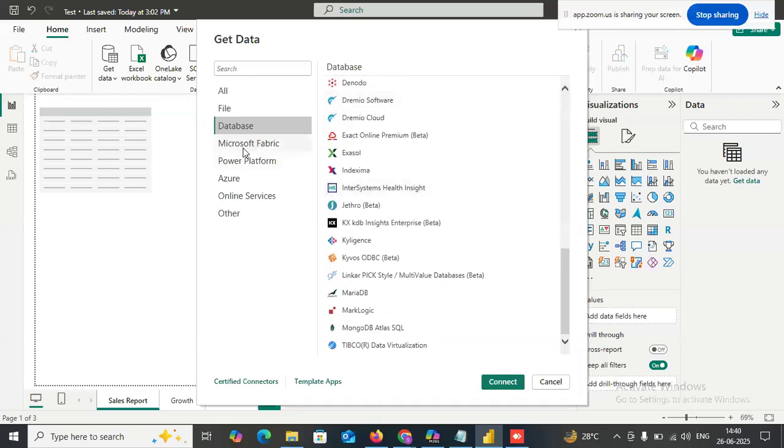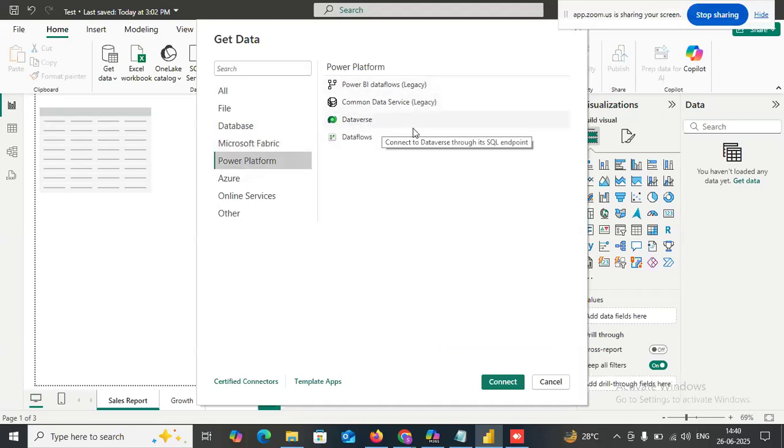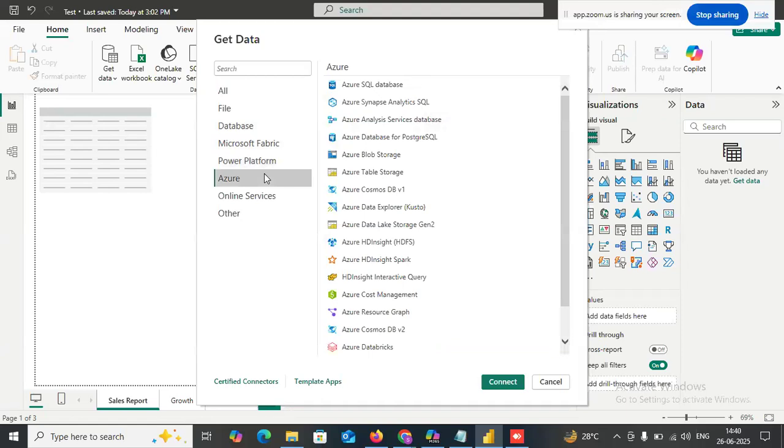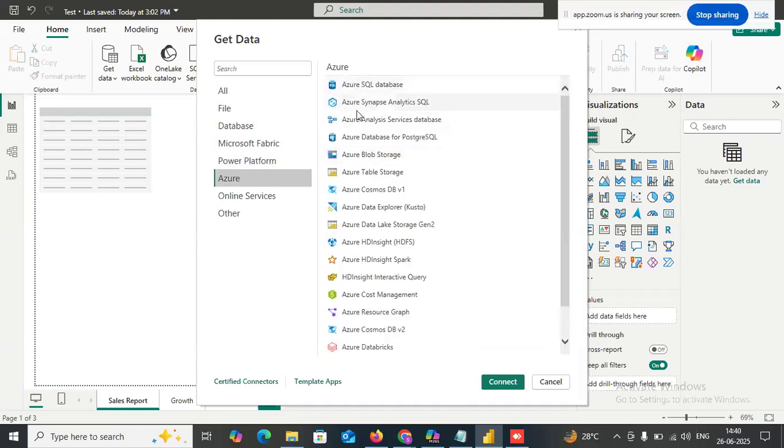Okay, and if you go to Microsoft Fabric also, we have the options to connect to SQL database, KQL databases, and others. And if you go to Power Platform, Power BI dataflows, Common Data Service, dataflows. Okay, next we have Azure. In Azure, we have multiple data sources. If you see Azure SQL Database, Azure Synapse, Azure Analysis Services, Azure Database for PostgreSQL, Azure Blob. We have multiple Azure databases.